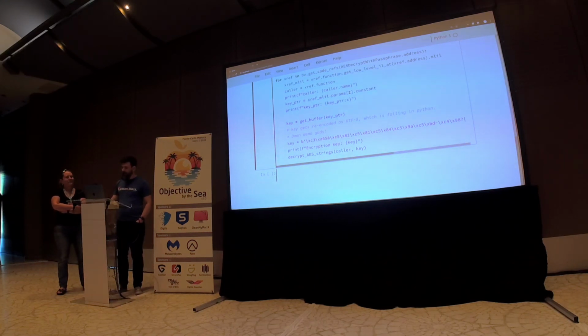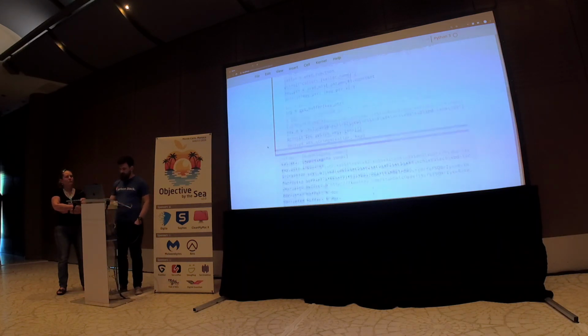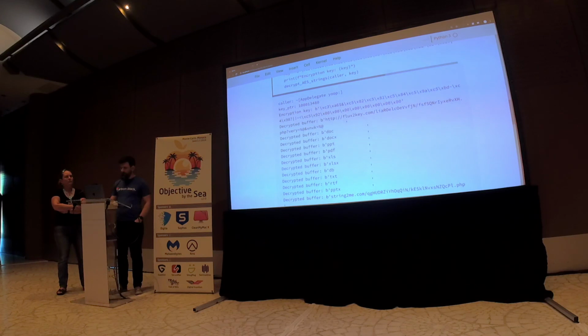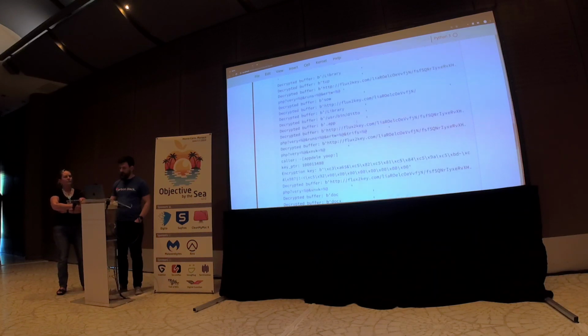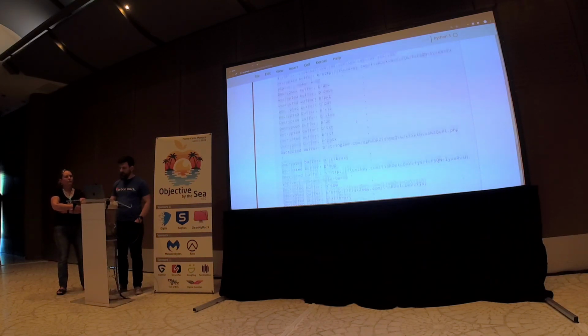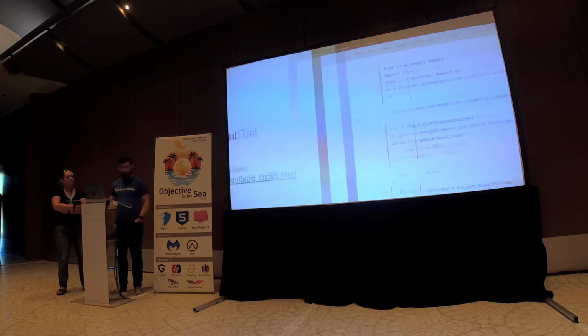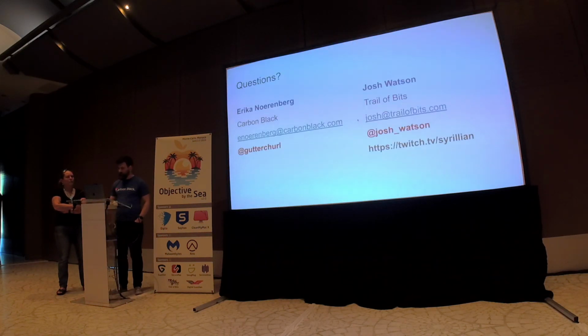And then we take that encryption key, pass it into Decrypt AES Strings, and you can see we now have a bunch of decrypted URLs and other things that they use in the binary. So yeah, that's it.